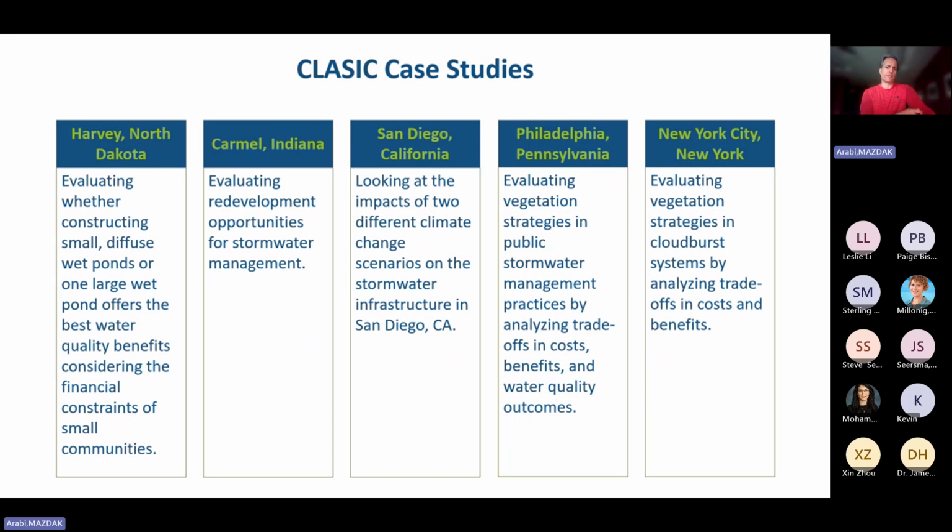I will, for the purpose of this demo, go to City of Philadelphia, where we have looked at the vegetation strategies in stormwater control measures, whether we should add trees or not add trees. If we have vegetation, what are the trade-offs in adding diverse vegetation versus grass and things like that, both in terms of cost, but also, as I mentioned, triple bottom line, social, economic, and environmental factors that are represented in the model.